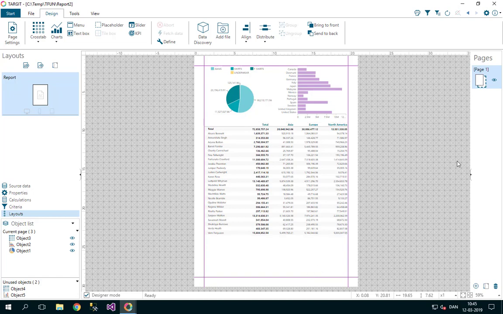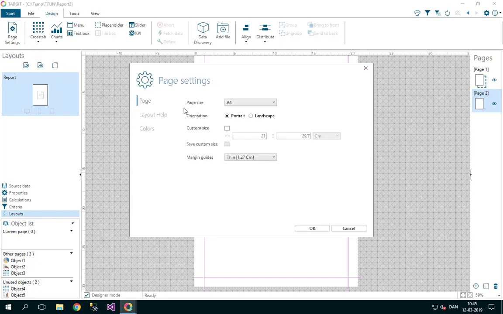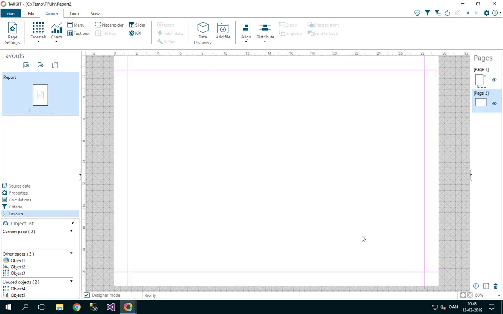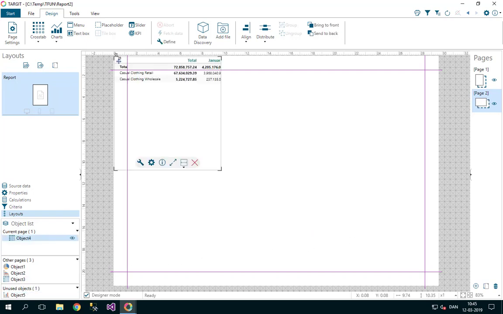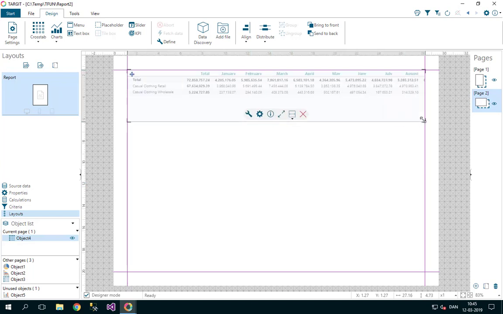What we could do instead is go over here on our pages section to add a new page, and when I add a new page I can also change my page settings. Right now let's just introduce a landscape A4 page like this, and this is probably more suitable for adding those two objects. So I'll put in my cross tab here.